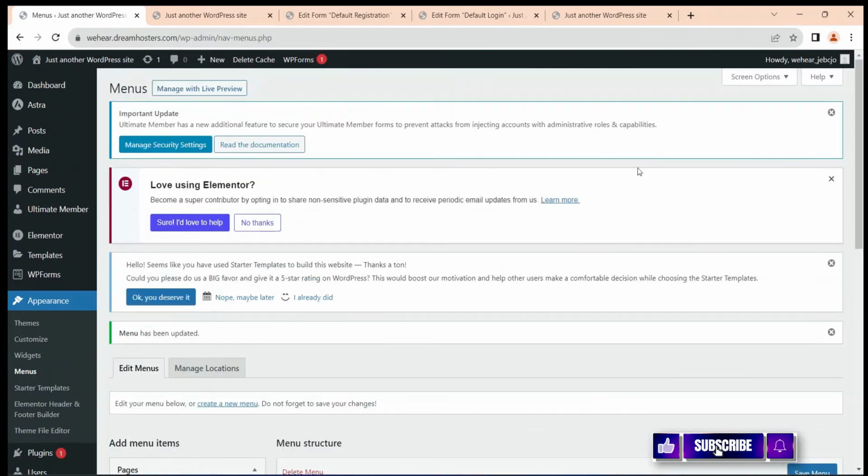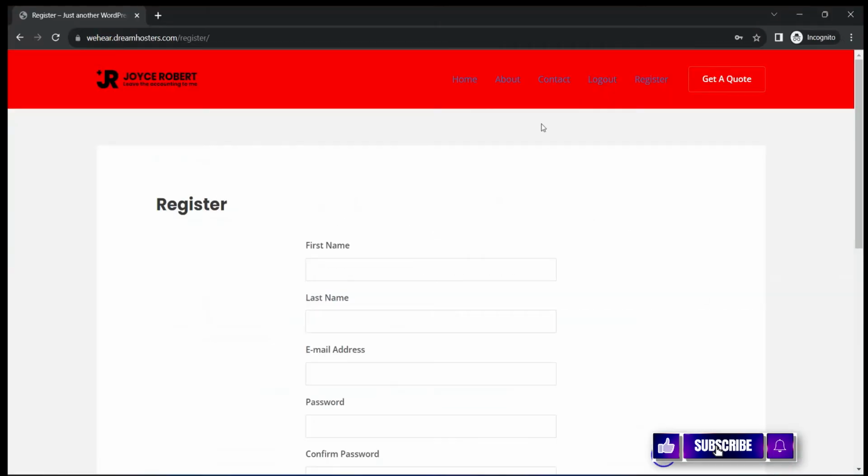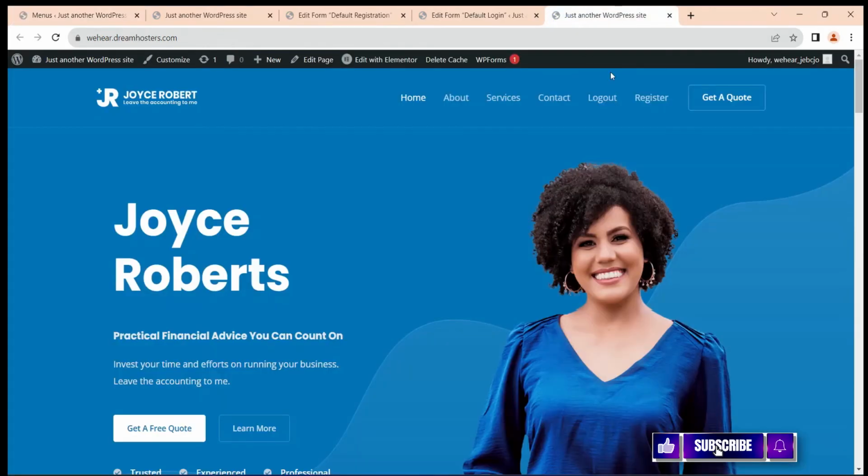Let's check. So now here I am not logged in. You can see that the service page is not visible. But if I am logged in, then you can see the service page is visible.